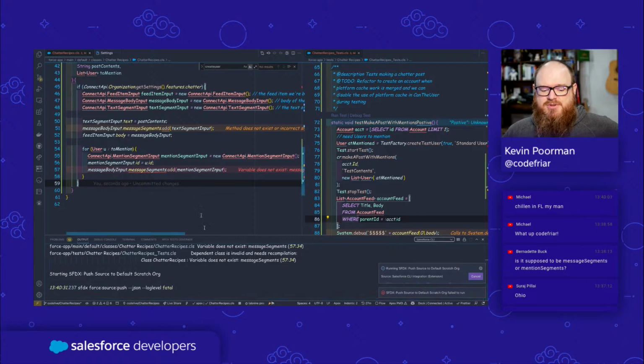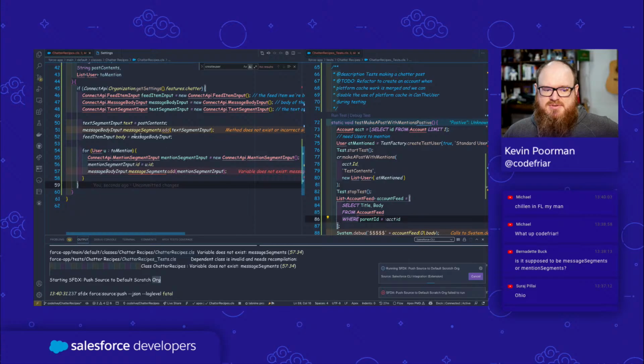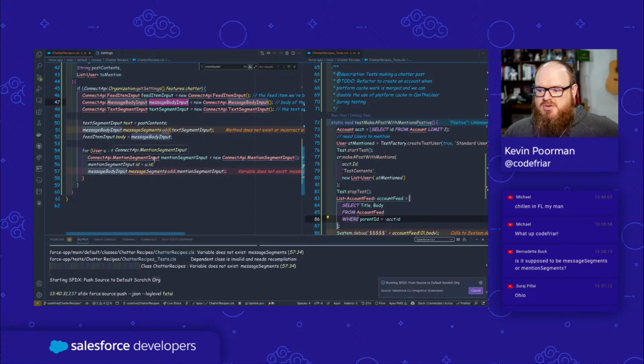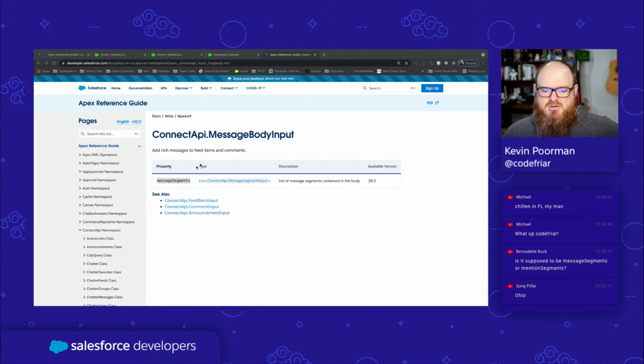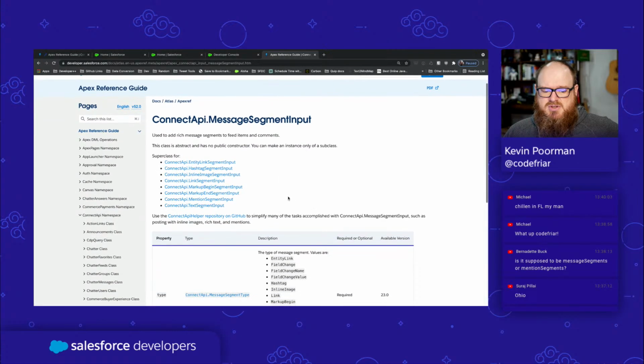Sweltering days. Okay. It still doesn't like message segments. Variable does not exist, message segments. So let's just debug this. We've got a message body input, which we're using here. And we've got message segments. Because that's right here, right? Message body input, a rich message to feed items and comments. And it has a list of message segment inputs. And if we look at our message segment input, one of those is message segment input.